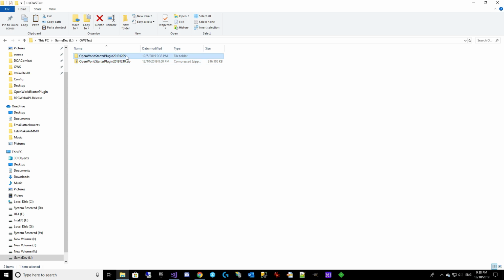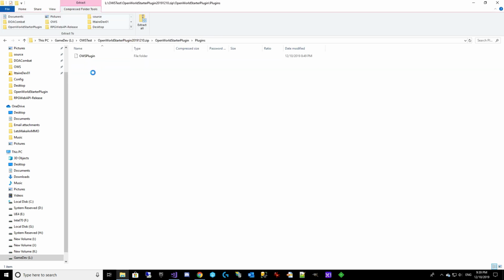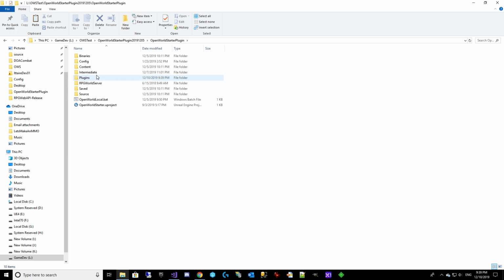So I have the 2019-1205. This is a 4.23 version. And then I have the newest, latest 1210. So we'll start out by doing what we normally do, which is come in here and delete the OWS plugin. And then we'll come back out and we'll find the plugin folder here. This plugin, copy it. And then we'll go back out and we will paste it.